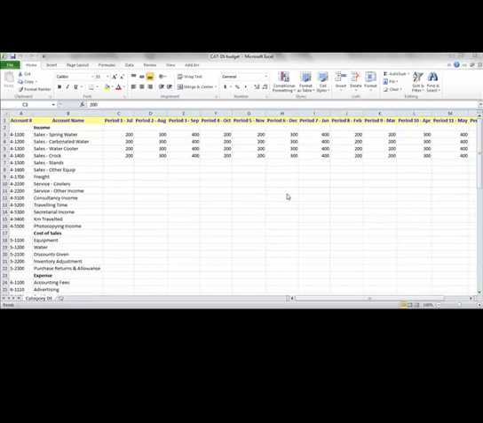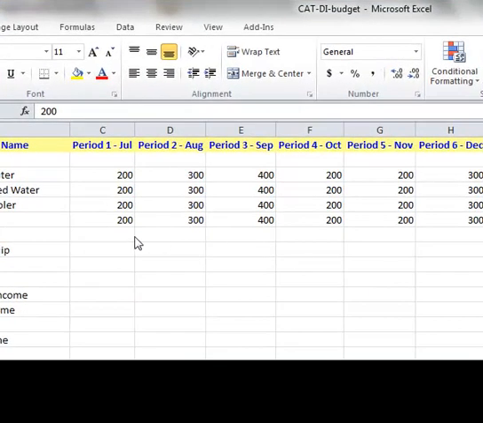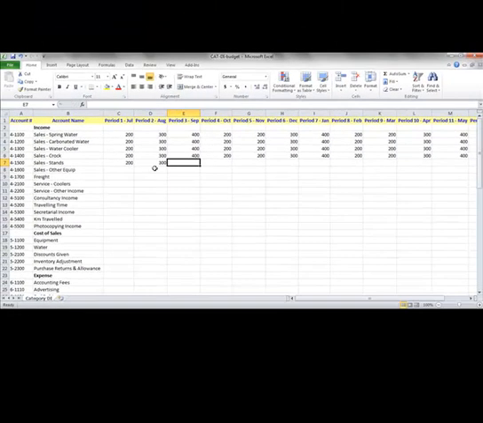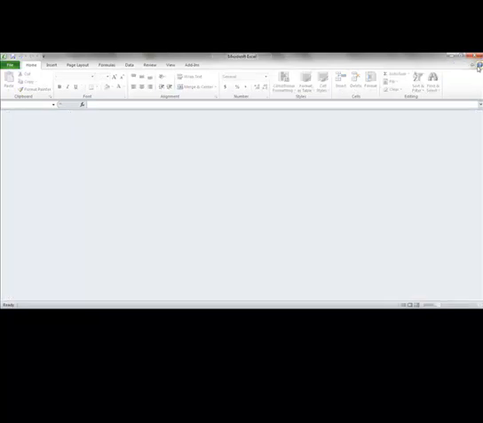The budget has been prepared as shown on the screen here. Users can enter the values directly within the Excel spreadsheet, or they can also cut and paste or copy and paste as they see fit. Once the budget values are entered, the spreadsheet can now be imported into the budget template.